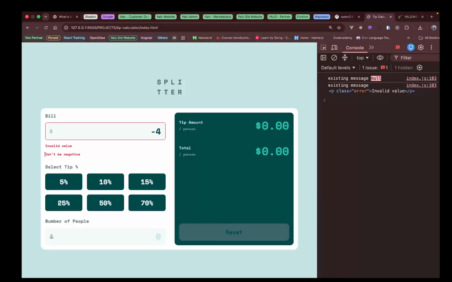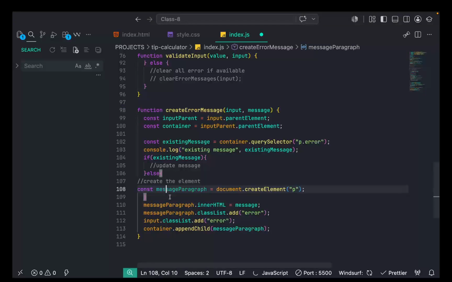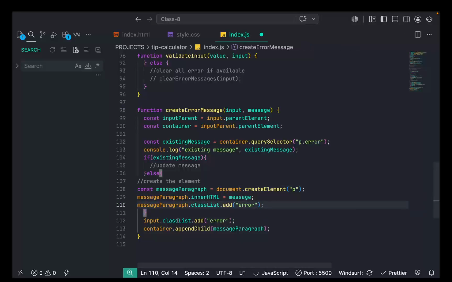But if it is not there before, then we are going to create it. So what do we do when it is not there? All this, I'll move it under this S. So this message paragraph, I'll move it up. This one too, I'll move it up. And this one, I'll move it up like this.